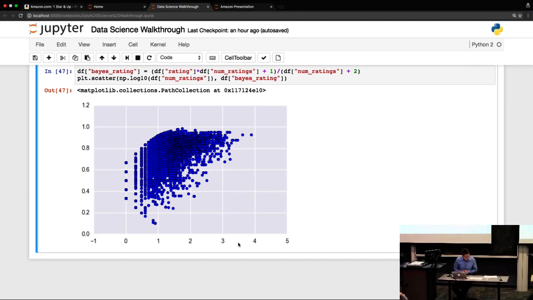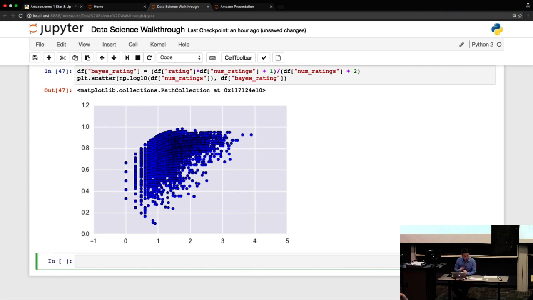Okay. The last thing I'm going to do is a couple other things. Actually, before I do that, I'm going to look at price too. So let me look at also the price that we have.